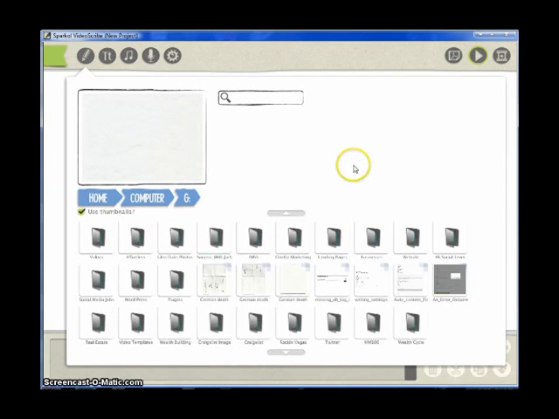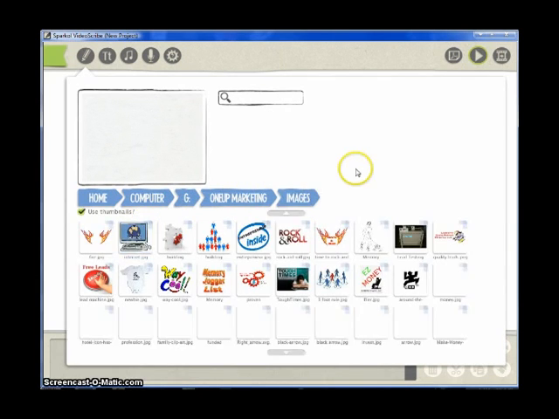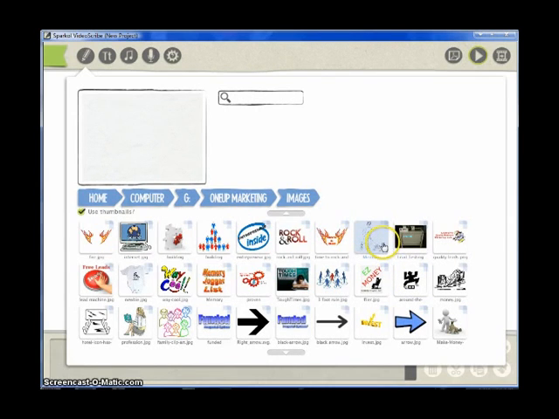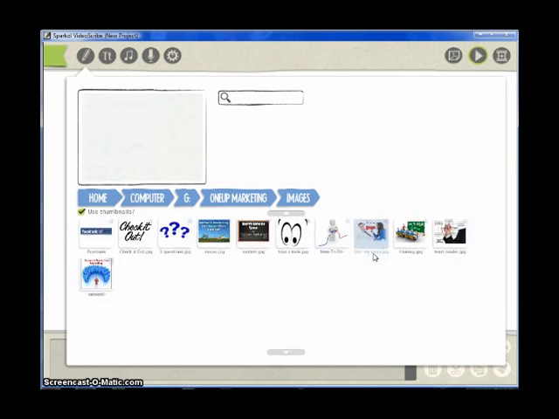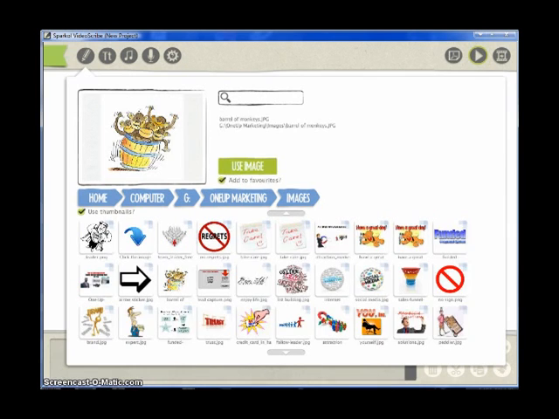Okay, images here. The first one I'm going to use, let's see if I can find it. One thing about these, they don't keep them in alphabetical order, so you might not find it right away. Let me just pause this video and look for it, and I'll be right back. Okay, I found it. I'm going to use this barrel of monkeys here.